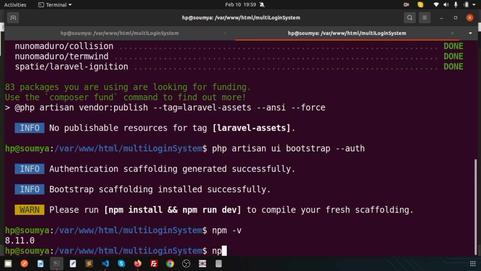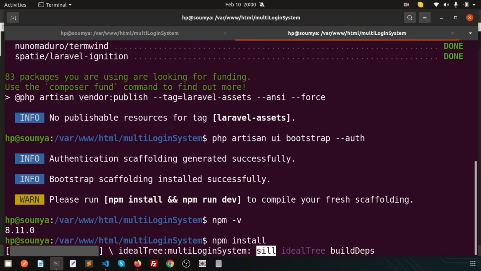Still I am installing, so if anything is needed, it will install automatically, npm install, and then I will run npm run dev. Sometimes it may take some time, right? So stay tuned.